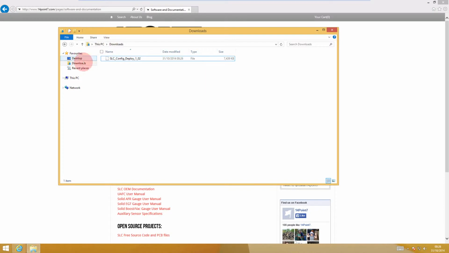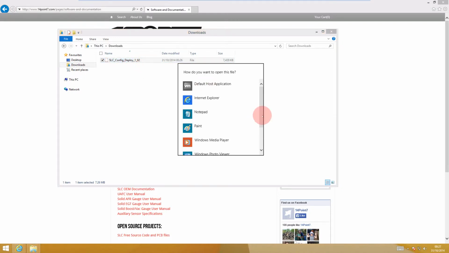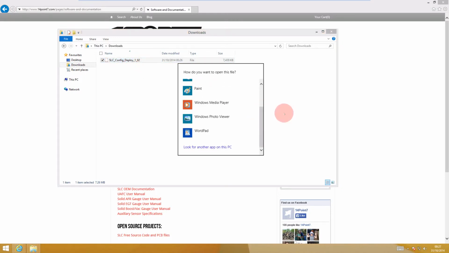By default it downloads to my downloads directory. You see, there's no extension. In Windows 8, sometimes when you download an executable file, it'll drop the executable extension. So in this case, that's what it did. If I double click on the downloaded file, Windows doesn't know what to do with it because it doesn't have the executable extension.